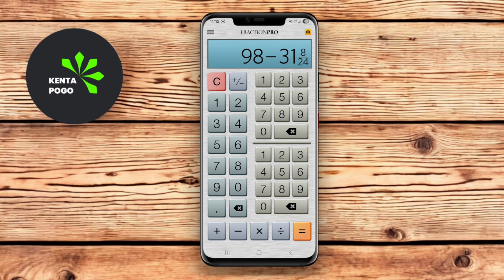both students and adults. Additionally, Fraction Calculator Plus supports mixed numbers and offers a conversion feature to change between fractions, decimals, and percentages. Whether you're solving homework problems or handling everyday calculations, this app is an excellent choice for fraction management.